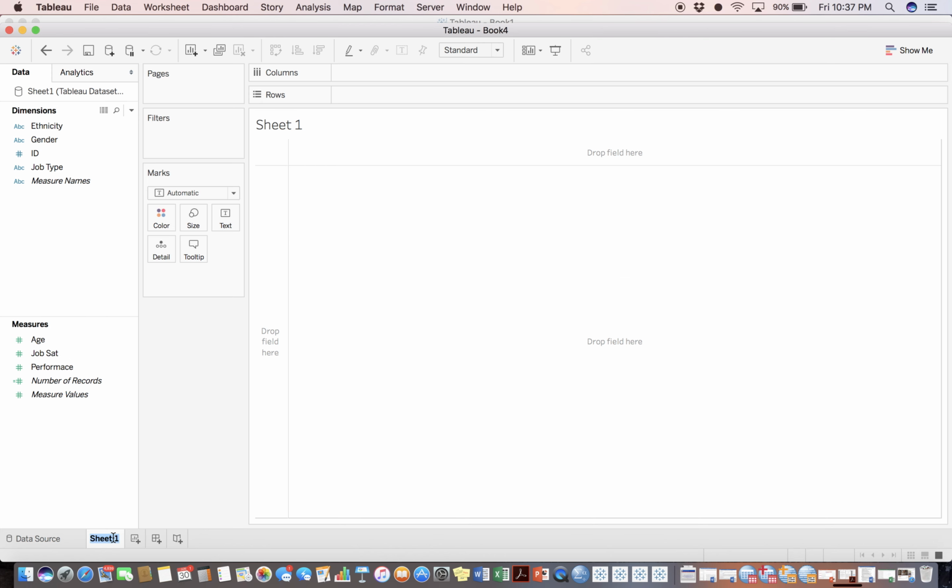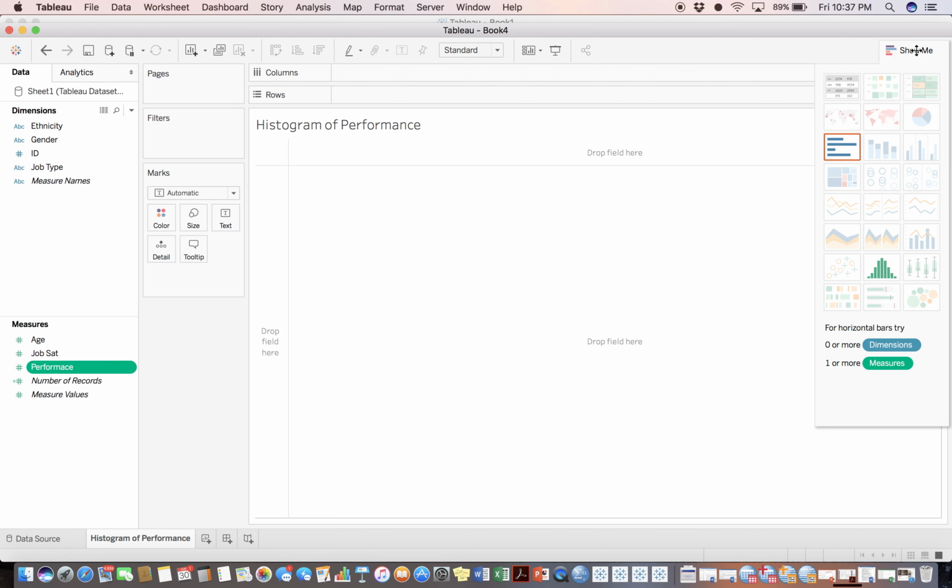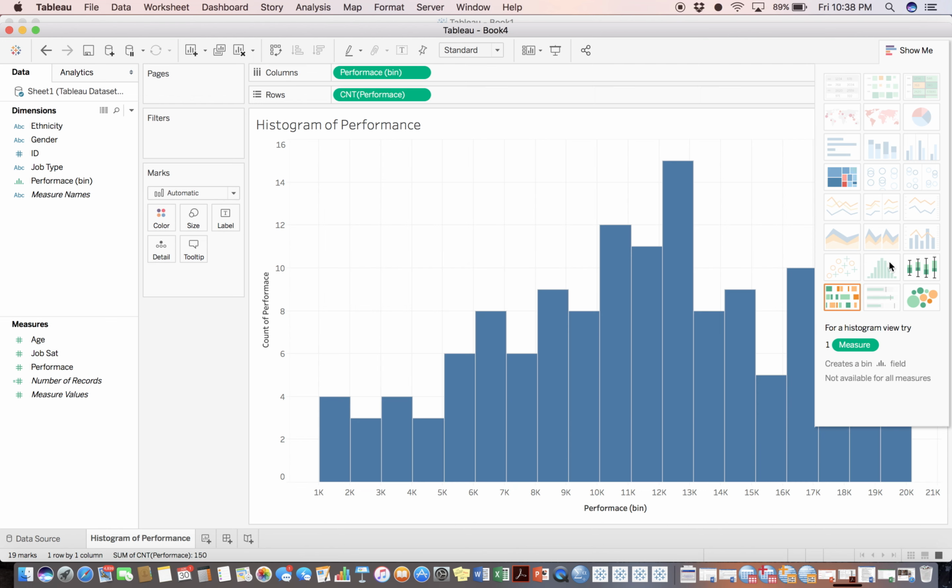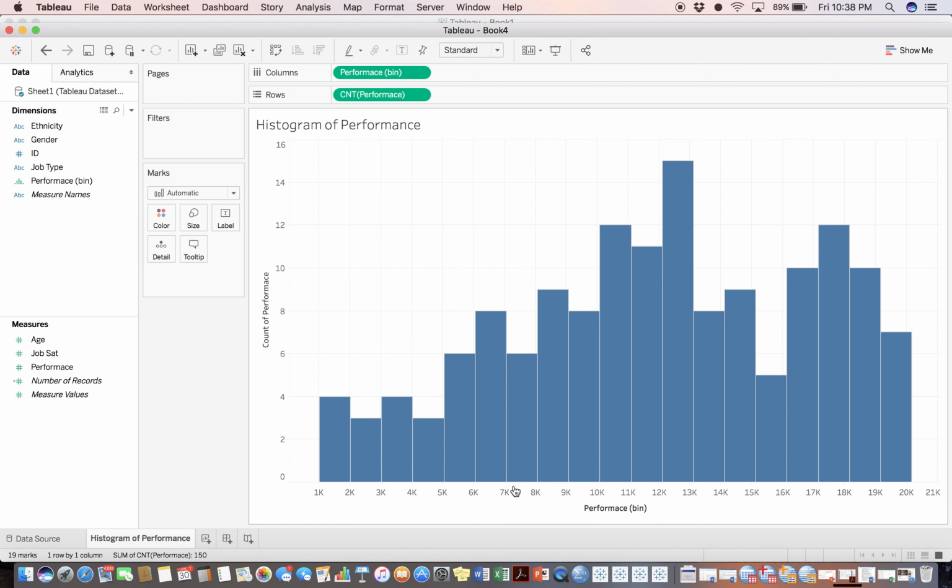The first thing we're going to want to do is create our histogram of our criterion and outcome variables. There we have our histogram of performance. And to get that histogram, we're going to select performance, and then we're going to go over here to the Show Me tab at the top right corner. We're going to select this green box, and once we click that, we'll see that our histogram gets displayed.